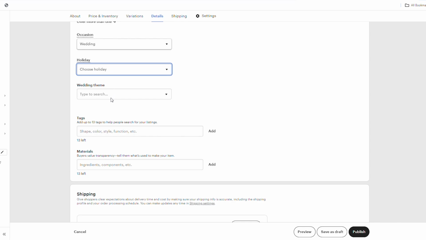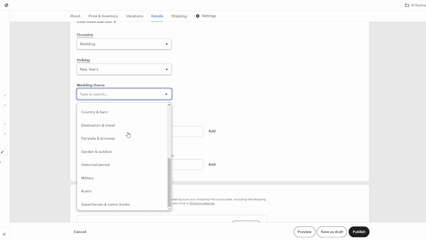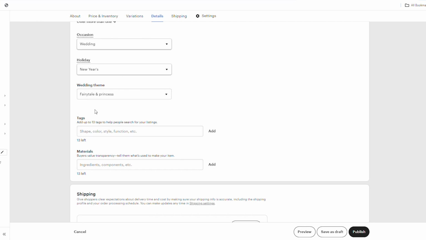I'm going to go with New Year's Eve. Maybe people want to also use this as a gift for New Year's Eve. Then I have the theme. Here you need to make sure that all those attributes are as close as possible to your product. So here I'm not going to choose military. Maybe I'm going to choose fairy tale and princess, but never choose something that is not related to your product.